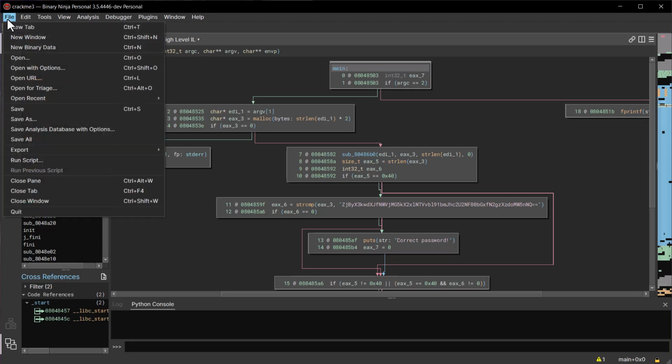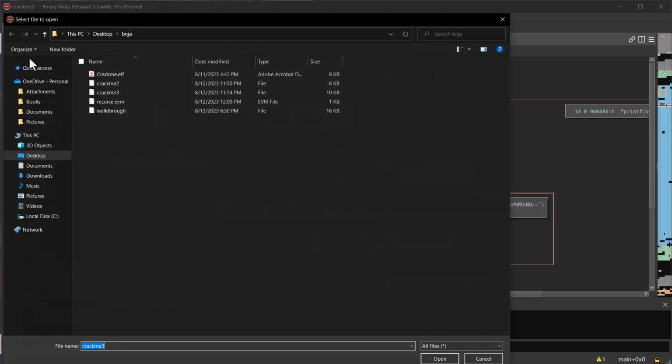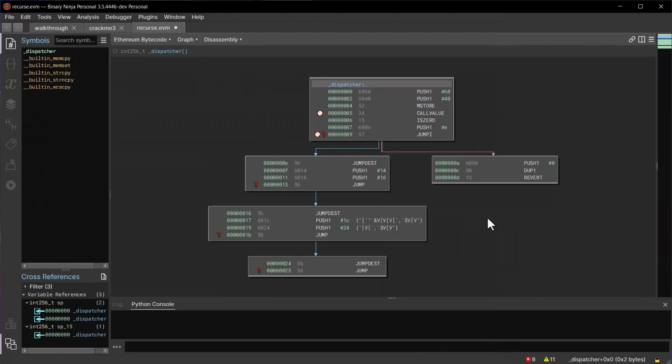So I can say file, open. Otherwise, it wouldn't understand what this is. And we'll say, okay, this recurse.evm, which is just a binary that I stole from the EthersPlay examples. And you'll see, okay, here is another flow graph. And we'll see the things that we noticed.